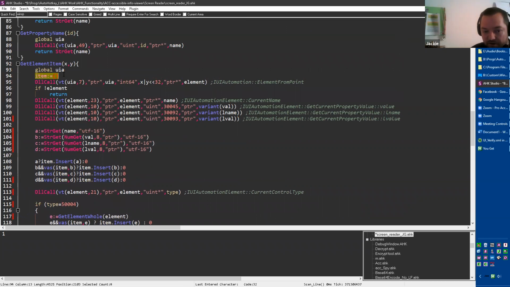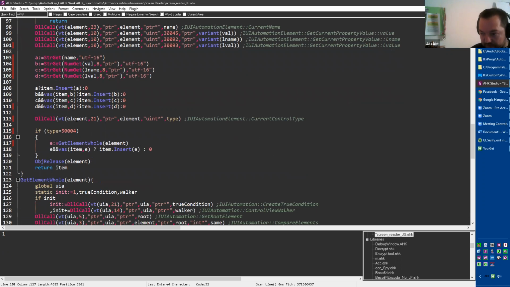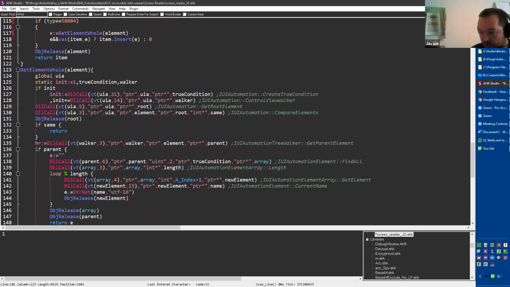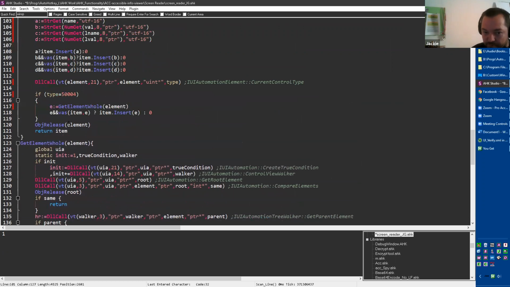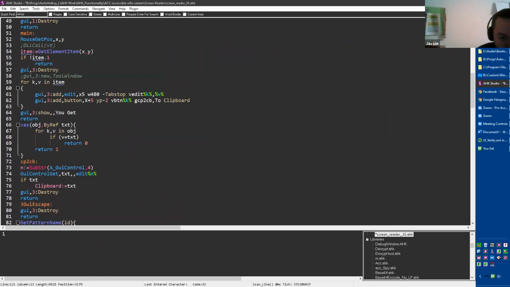Cool. So what has been added to item? We have added A, which was the value. No, it was the current name. It was the value, it was the L name, it was the L value. And then if the type was this one, we have also added whatever this find all returned. So item up here will now have whatever types of A, B, C, E, or whatever.